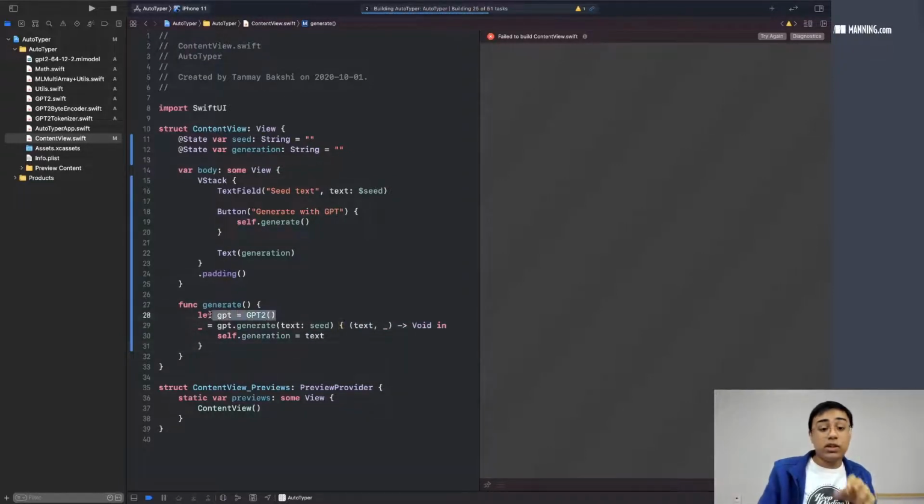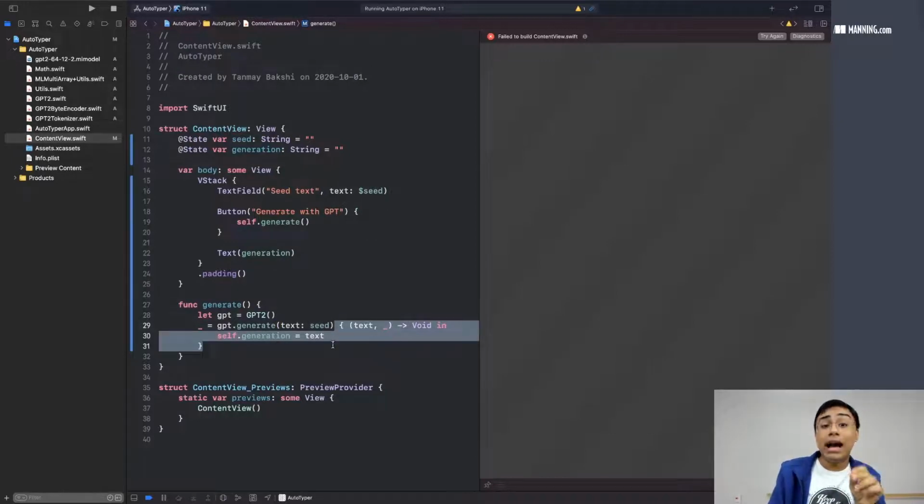So basically what we're doing is we're creating a new instance of the GPT-2 model within this function. And then we're telling it to generate some text, and we're giving it the seed text to base its generation off of. Then we're giving it a callback function, which is a function that we pass to the function, which is then called every single time another word is generated.